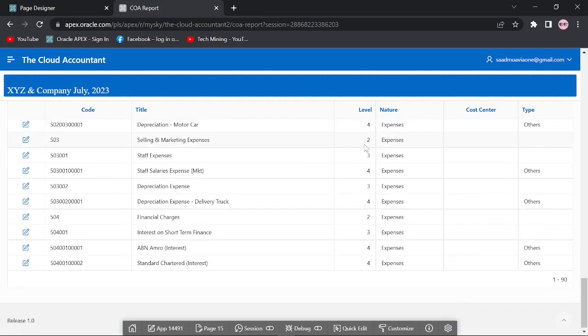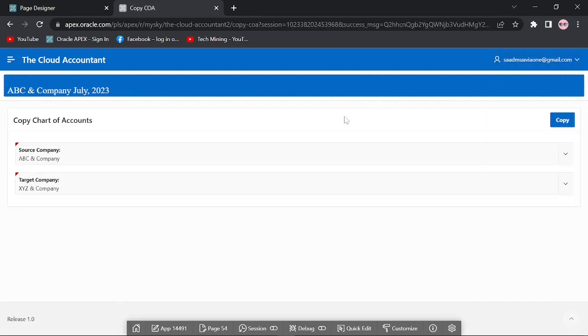After creating the chart of accounts for both companies, now you are in a position to post financial transaction through vouchers, which is coming next.